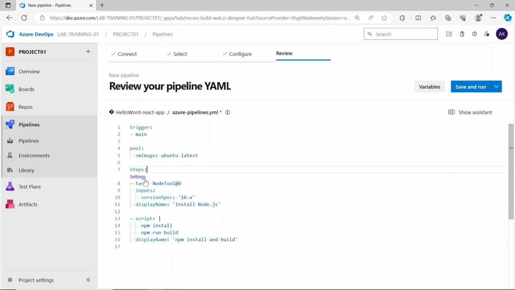The first step, as you can see, is to install the Node tool. That means it is installing Node.js software to our build machine, just as I installed Node.js on my local system in a previous video. So you can see the input parameters: the version it is installing is 10.x, and the display name is Install Node.js.